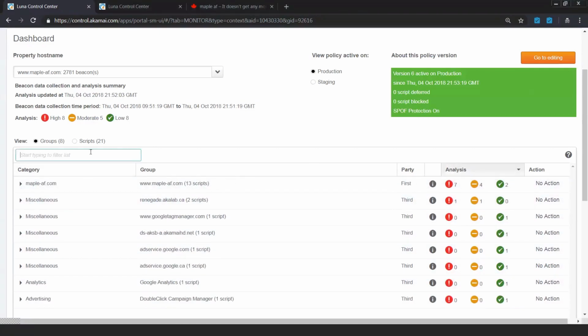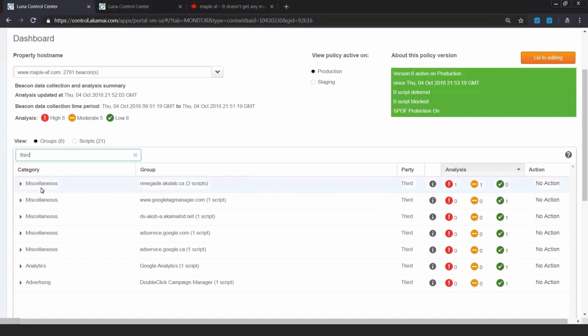We're going to filter here. I'm going to ignore the first party scripts, which are typically under my control, but I want to look at third party scripts that are probably coming from tag managers or some other sources. And I want to see which ones are causing me problems potentially. When I look here, I notice that they're coming from this site, renegade.ecolab.ca. This is a test site that we set up, and they seem to have some issues here.